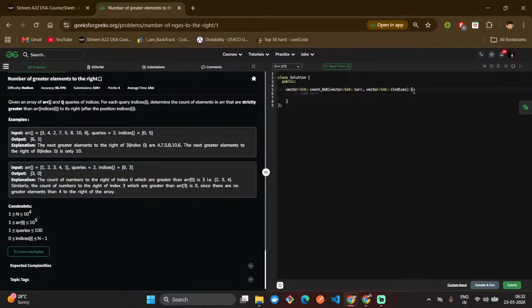Count number of greatest elements to the right. You are given an array and a query of indices. For each query index, determine the count of elements in the array that are strictly greater than the element at that index, to the right.